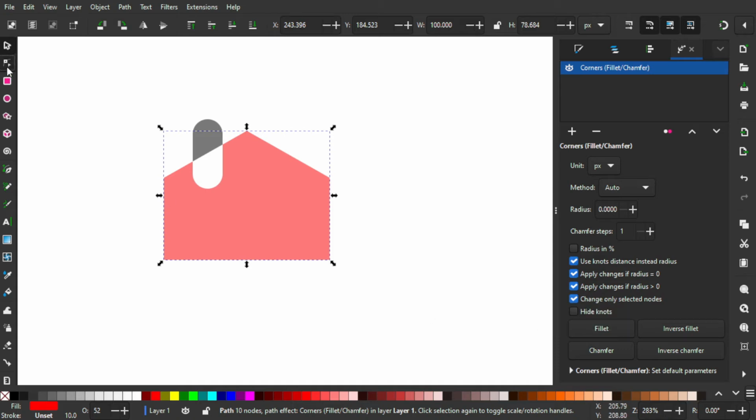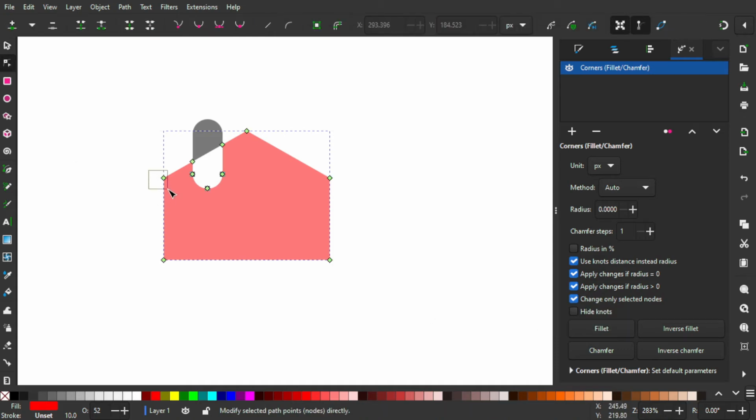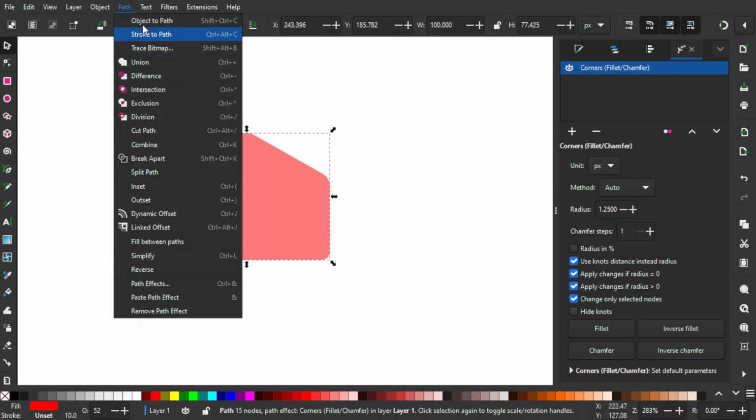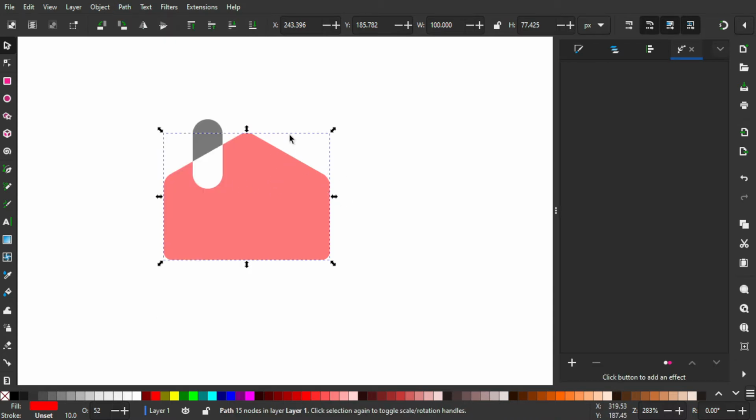And I'm gonna go to the nodes tool. I'm gonna select these nodes, hold Shift and select these nodes, and just select all of them. And for the radius, I'm gonna make it 1.25, and that looks really good. I'm gonna select this house shape, and I'm gonna apply the path effects. So go to Path, Object to Path, so it's gonna be finalized. Now the icon shape is done.